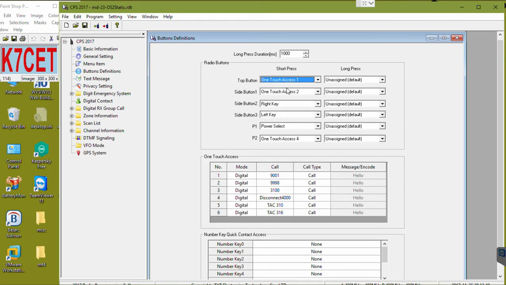In my case, I have quick access 1, 2, and 4. And that corresponds to the one touch access items here. So when I press the top button on my radio, it'll do this call right here. Select the contact that you want it to be. Call type is going to be call, not text message, and the mode is going to be digital.